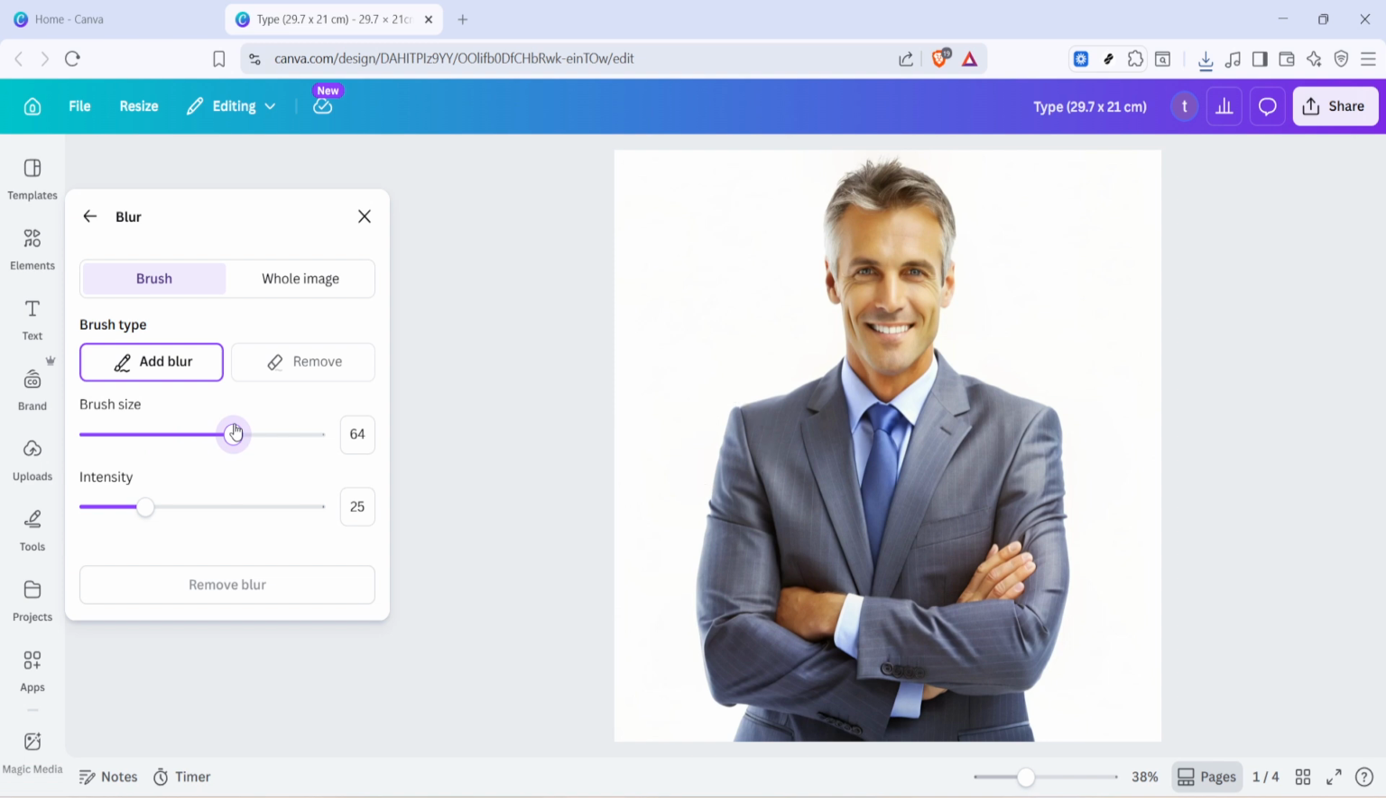Before you start painting, adjust the brush size. A larger brush is great for covering bigger areas like a full face, while a smaller brush helps you trace around edges more precisely. If you're working near hairlines or glasses, start smaller to keep the blur neatly contained, then switch larger to fill the center quickly.